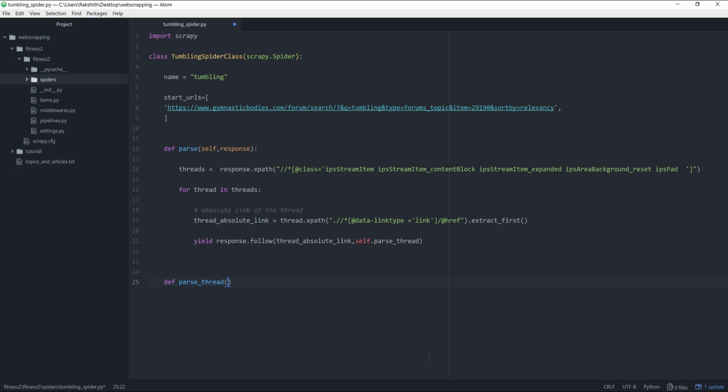Now here is my parse thread method that takes in self as an argument along with the response. Right now, once I have the response in hand, just follow the absolute link. Right now, I am also going to leave some space for handle pagination. Okay, now here in this method, I am just going to parse the thread.